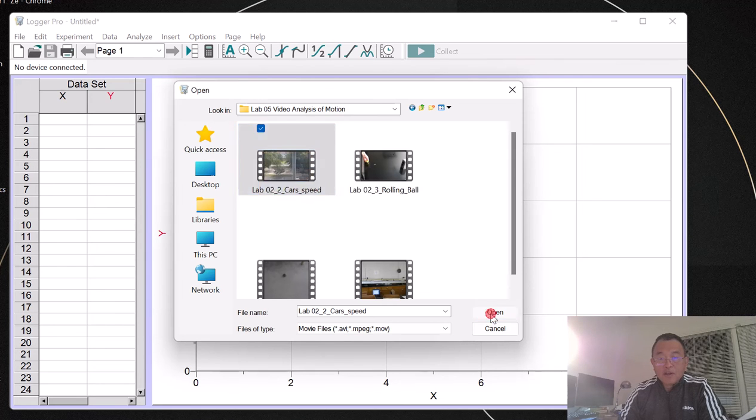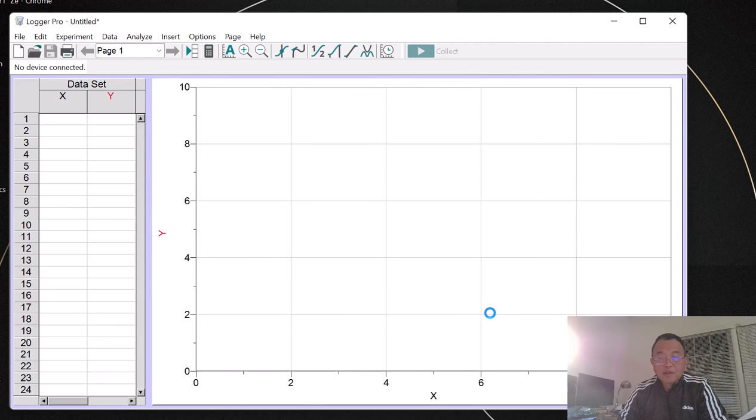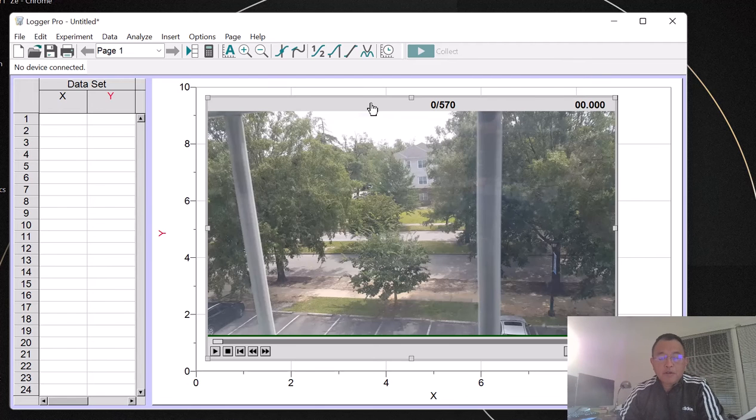Just wait for a second, and you will see the video is loaded into this Logger Pro software. I don't know why it takes so long. Let me just pause it instead of using the time. Okay, now you see the video is loaded. In fact, it is the same video I took many years ago.